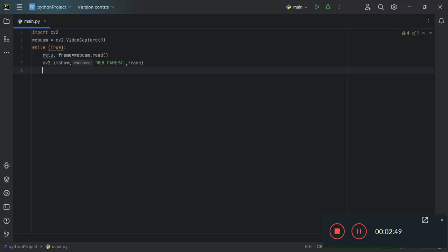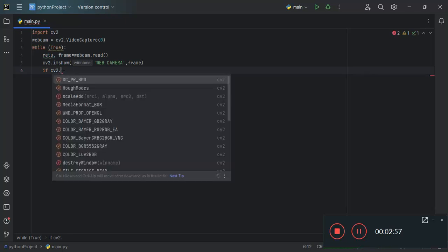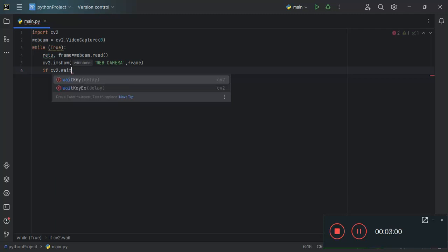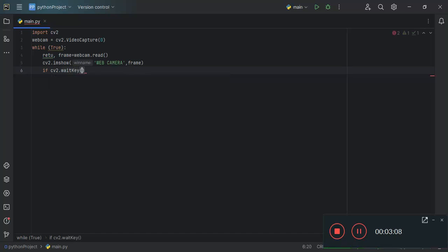Now in next line we will write a statement to shut down the streaming. Dot wait key, in parentheses write 0, and 0xFF is equal to ord.